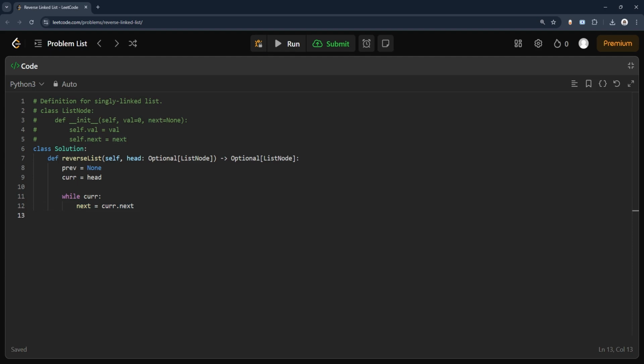And then we're going to set current.next to previous. So we need this value, current.next. That's why we're saving it. But we're changing current.next to previous, so we don't want to lose it. We're storing it right now.